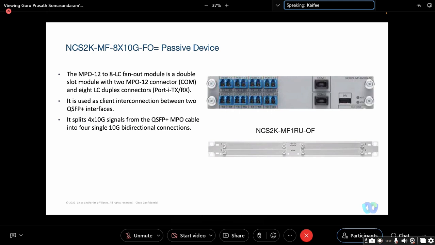So these 10G client ports are connected in the backplane, right? If we are using 40 gig connectivity, the 1002 40 gig client port will be extended to this COM port, and from the COM port, individual 10Gs can be retrieved from these LC ports. So it means these LC ports and COM ports are connected in the backplane.